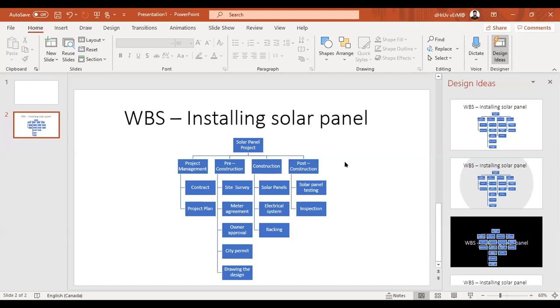After that, in the pre-construction, we have to take the particular site survey on how we are going to install the panels, and meter agreements, owner approval, city permits and drawing registration. In simple words, this is all the approval you can get from the others. After that, we go to the construction. In construction, we have to install the solar panels and electrical system, wiring and all that stuff, and racking that wire in a particular manner so that it is not messed up. After that, in post-construction, we have to check that the solar panels are working in a good manner or not, and inspection of all the stuff. So this is all that we are making.